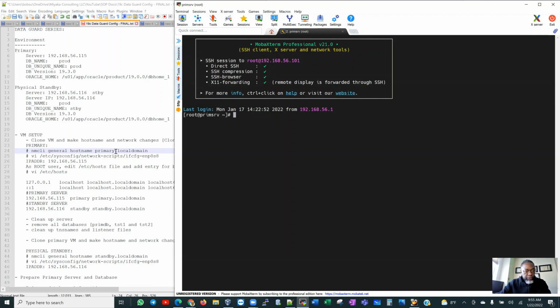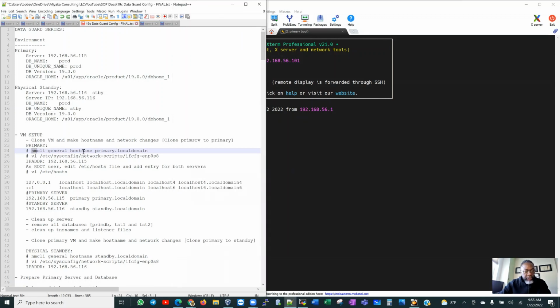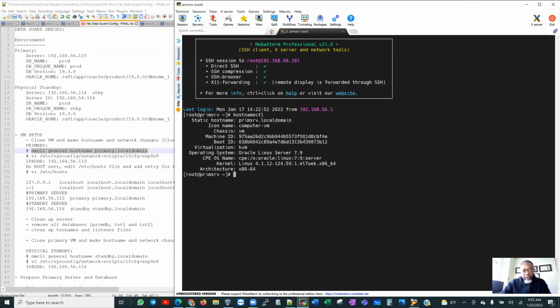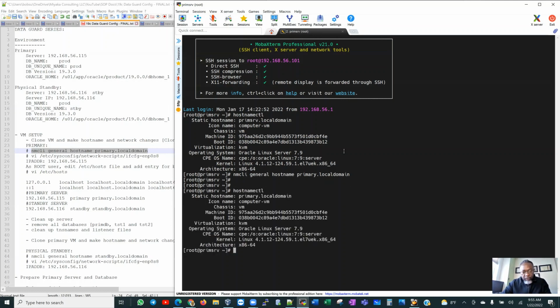So in order to change the host name, we would use the nmcli command. So hostnamectl, currently it's primserve.localdomain. So I would go ahead and use nmcli general hostname and switch it over to primary instead of primserve. All right, so if I run a hostnamectl command right now, that has been changed.